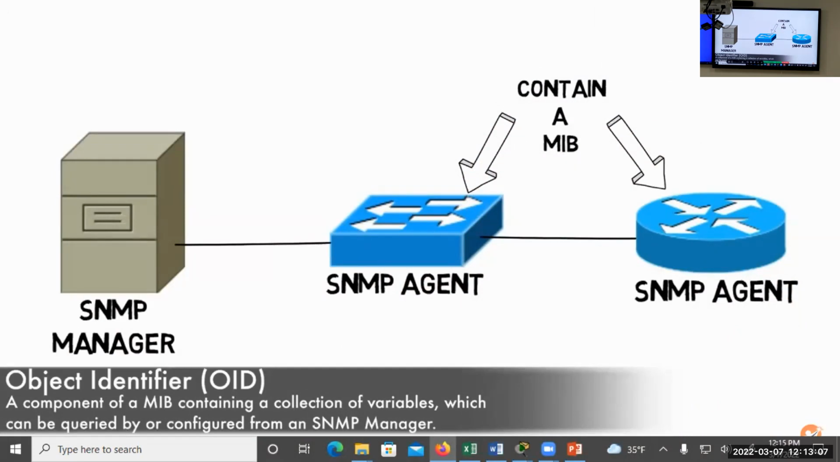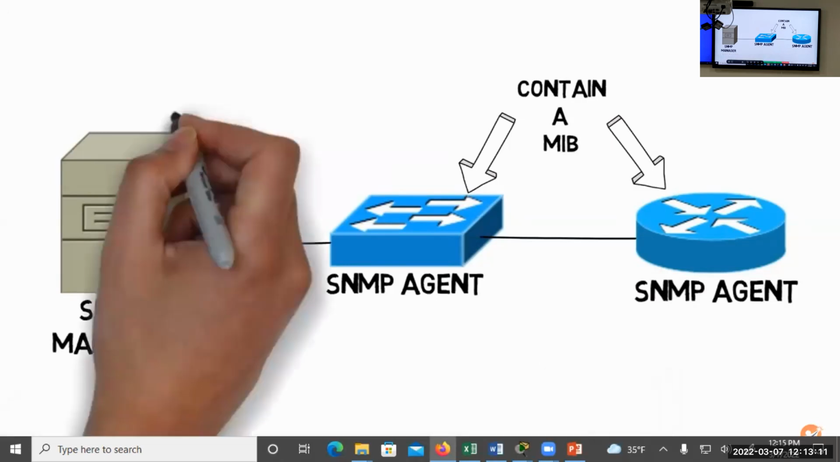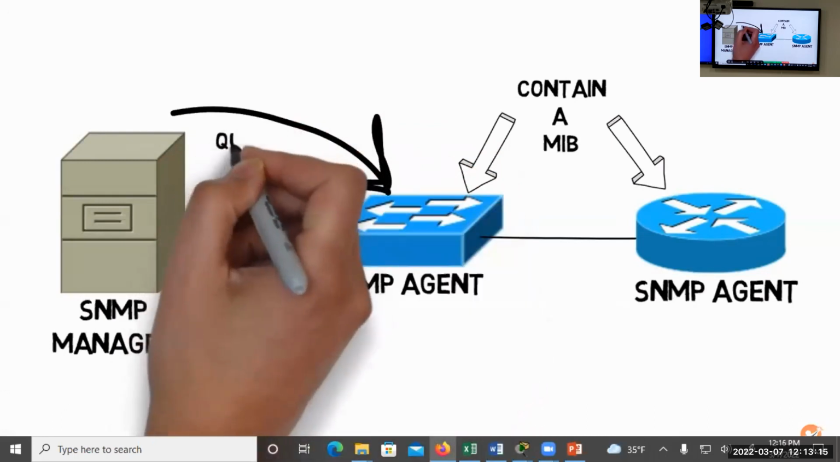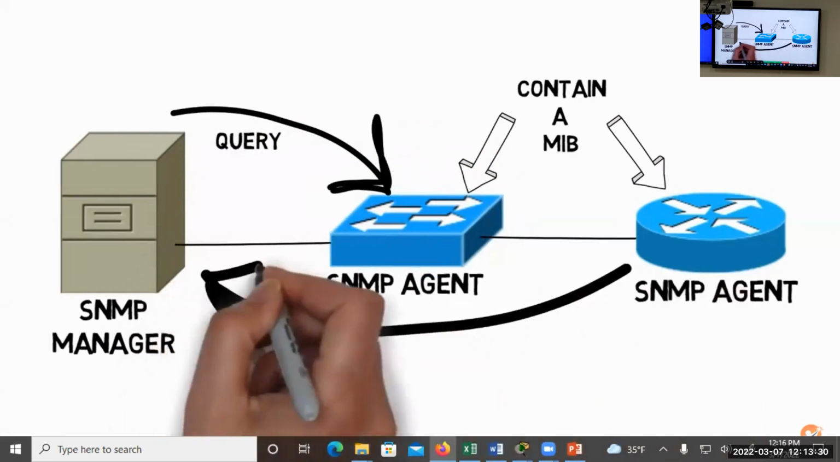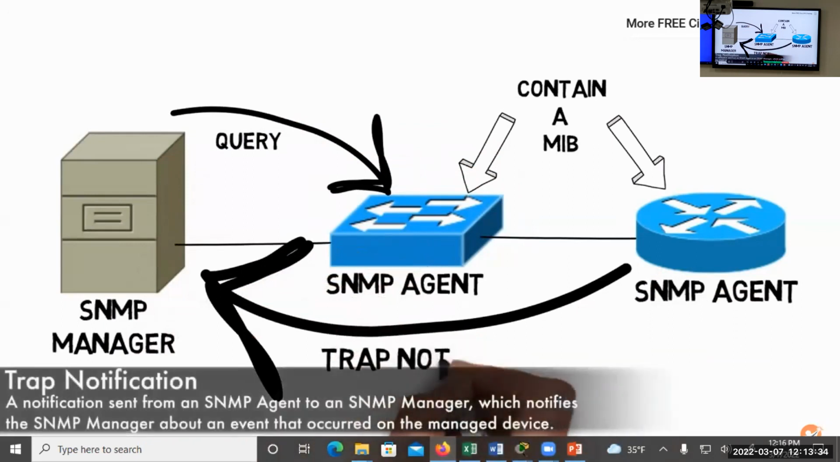And information can be exchanged in a couple of different ways between an SNMP manager and an SNMP agent. For example, the SNMP manager could query an SNMP agent and ask for the value of one of the variables in one of the object identifiers in a device's MIB. So we can pull information from an agent. However, the agents can proactively send notifications up to an SNMP manager, and this notification is called a trap notification.